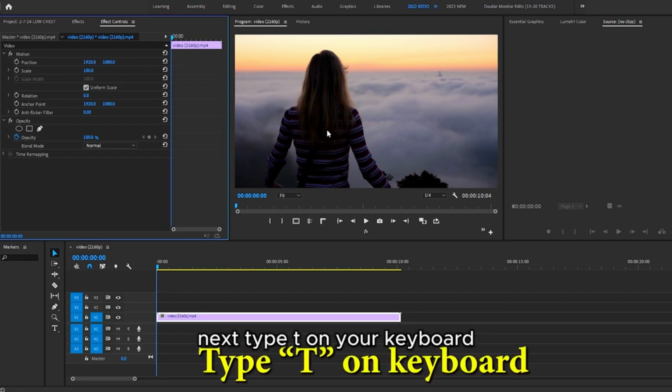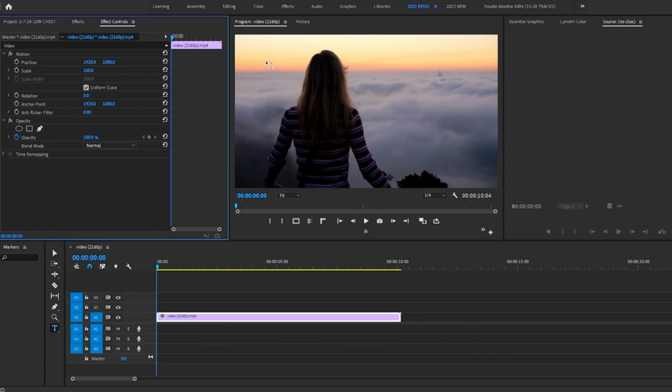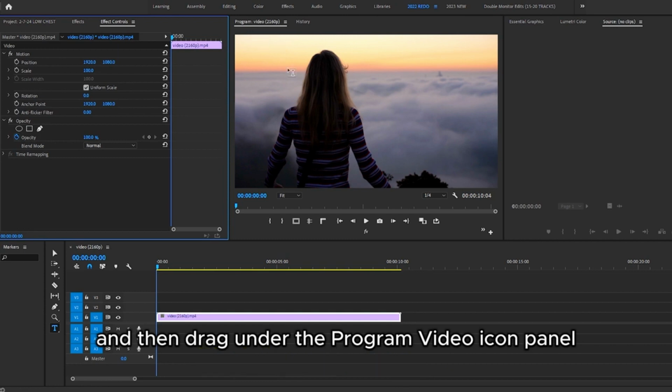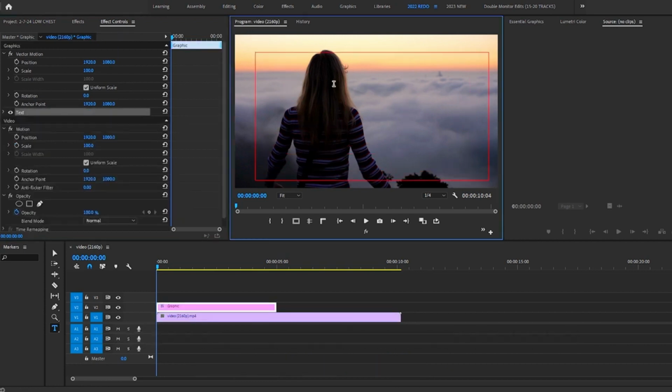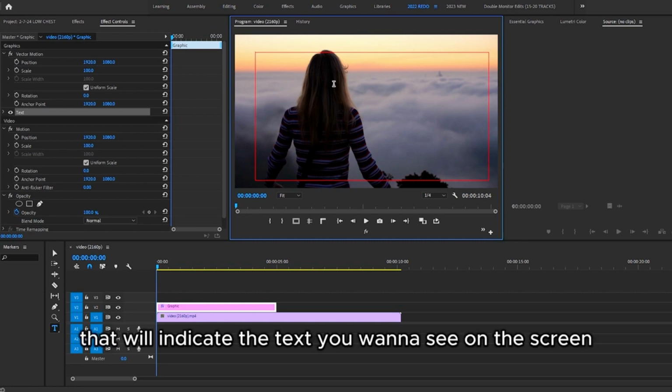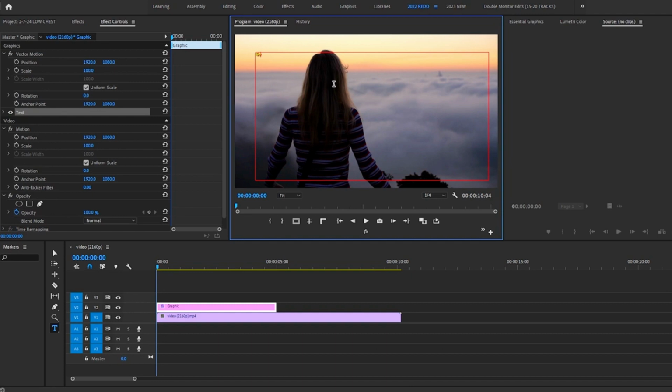Next, type T on your keyboard and then drag under the Program Video icon panel and you'll get a red box. Type in anything that you want that will indicate the text you want to see on the screen. To edit the text, Control A or highlight the text.